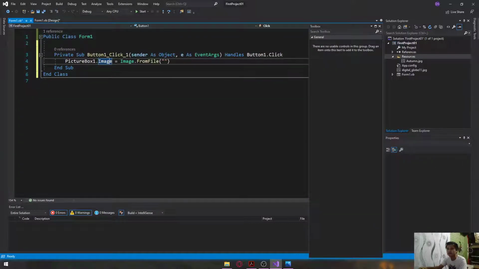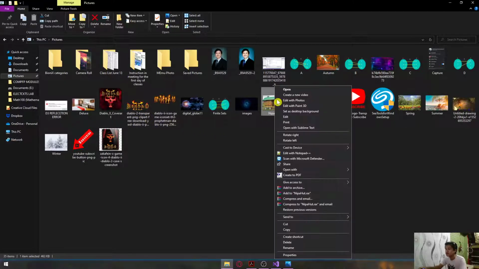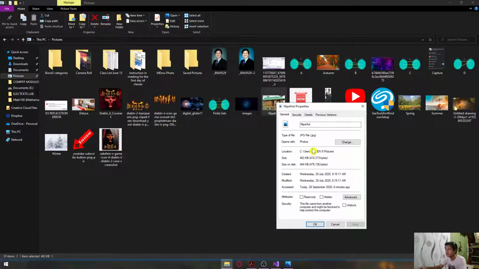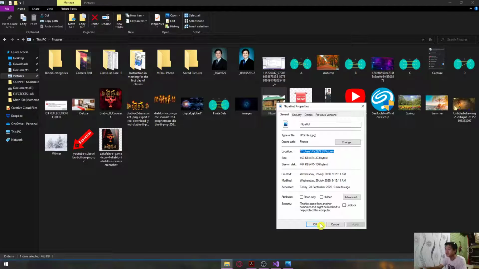Anyway, let's see. Okay, so the first one is the drive or the location of that NIPA hat. So there you go. That's the image of my NIPA hat. Just right click and then go to the properties. And then here's the location. So what you want to do is highlight that one and then copy, or Control C, and then just leave it like that since we'll be needing the name later on.